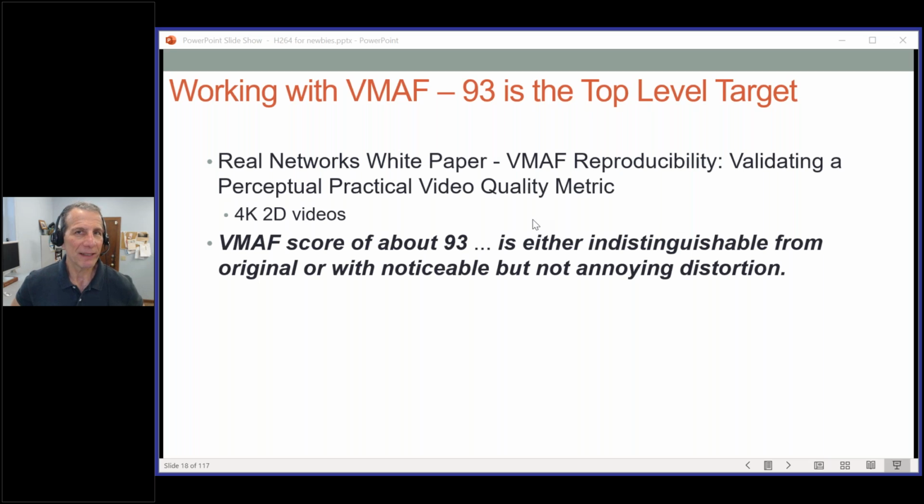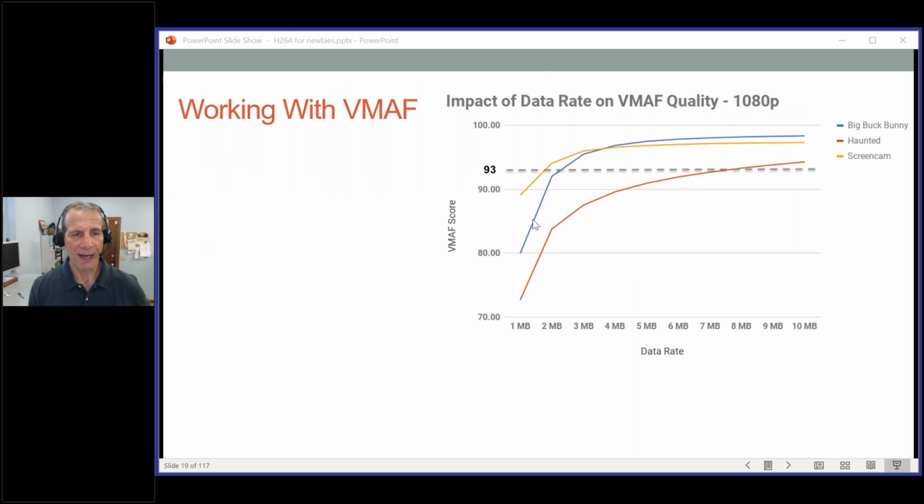From my perspective, that means when I'm choosing the data rate for my top quality target, I'm going to use a VMAF score of 93, because that tells me that the video file should be of reasonably good quality, or even better than that. It's either going to be indistinguishable or with some differences, but nothing annoying. And here's the URL for that white paper.